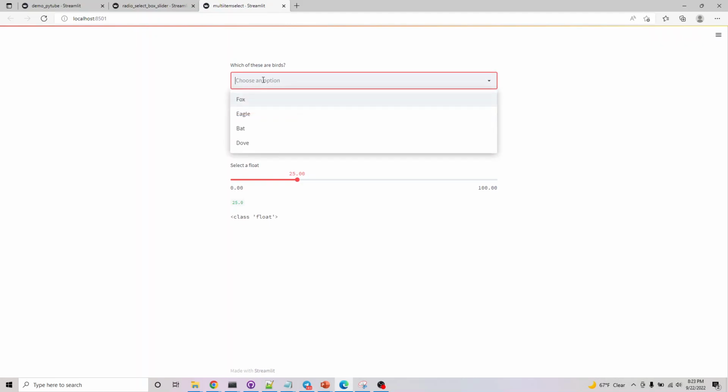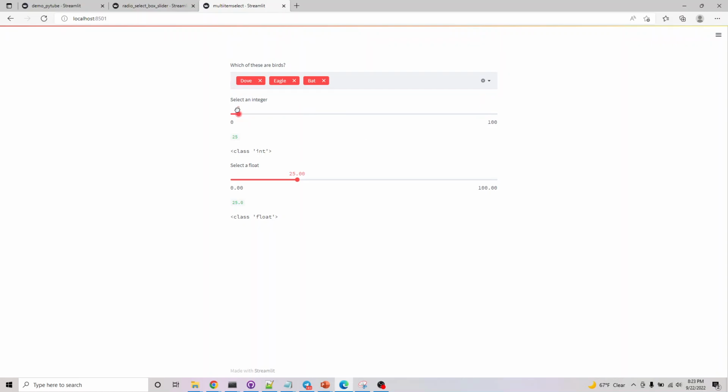So in this example, we can now select 1 or 2 birds, or you can select more. That's the advantage of this. Similarly, you can select a range of values here, and you can select a floating point value, any value in this range. So this one will be very useful.